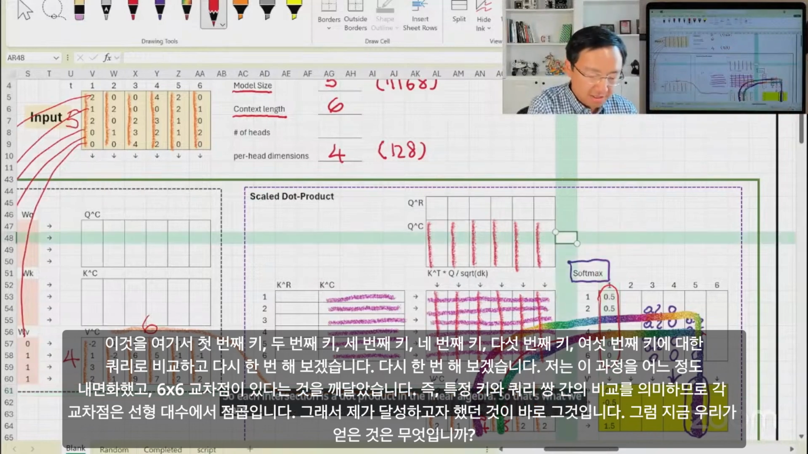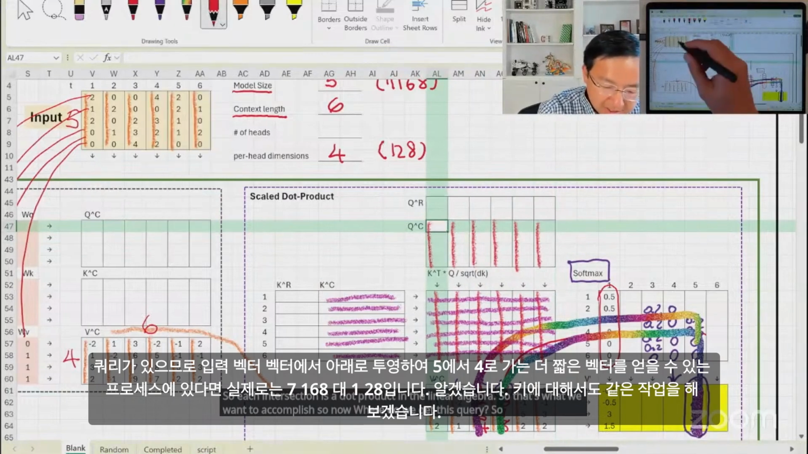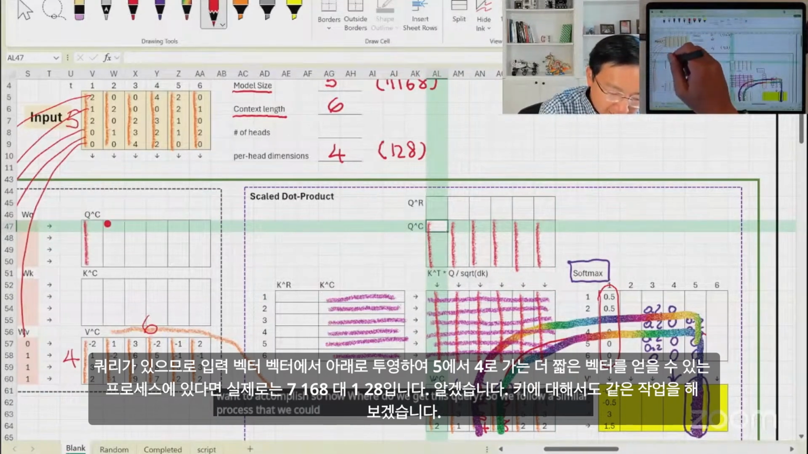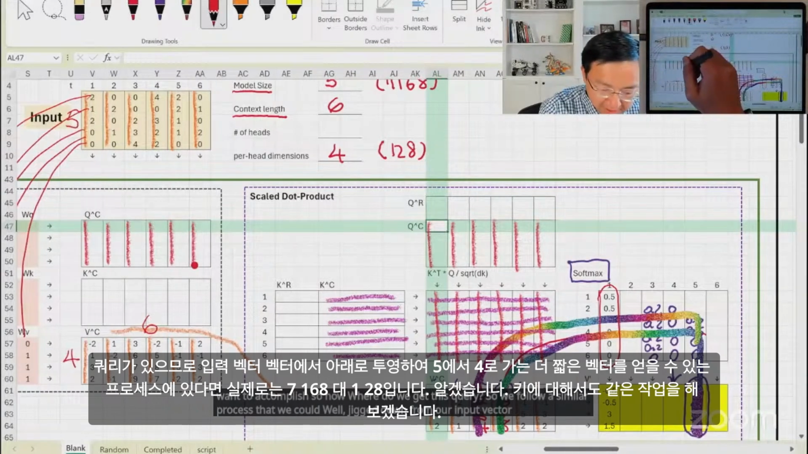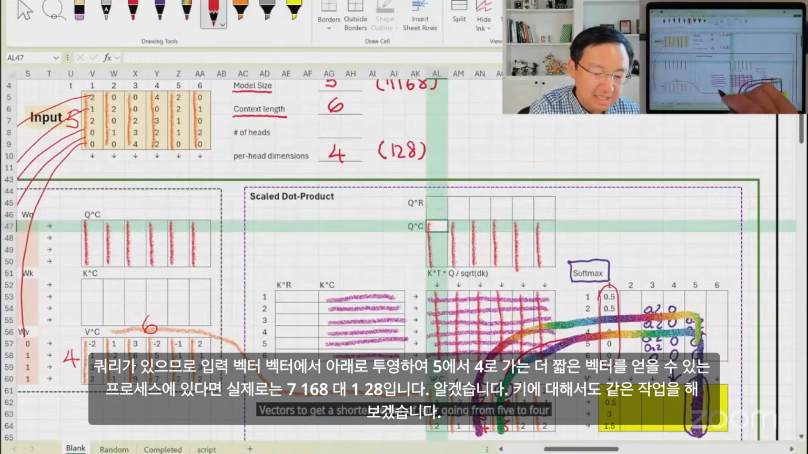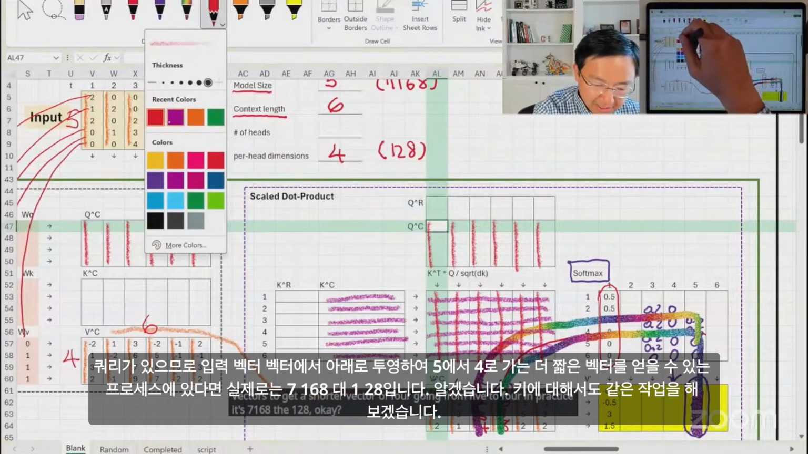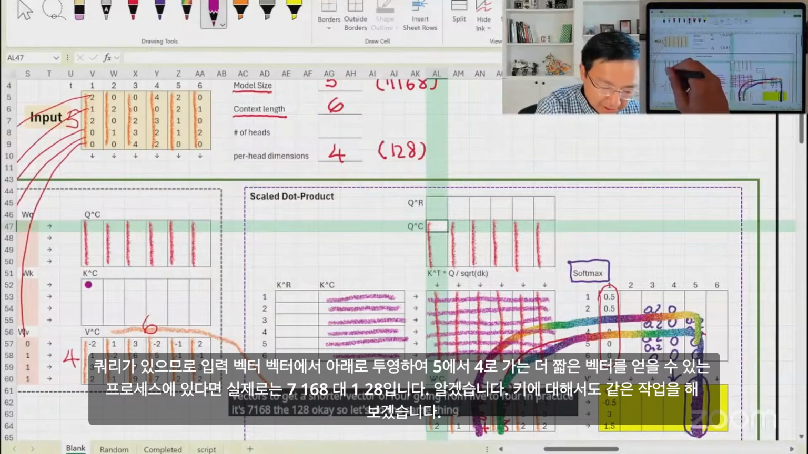So now, where do we get this query? We follow a similar process: we project down from our input vectors to get a shorter vector of 4, going from 5 to 4. In practice, it's 768 to 128. Okay, so let's do the same thing for the key. We have this one.